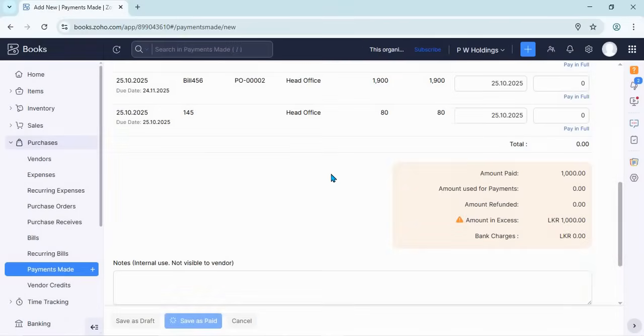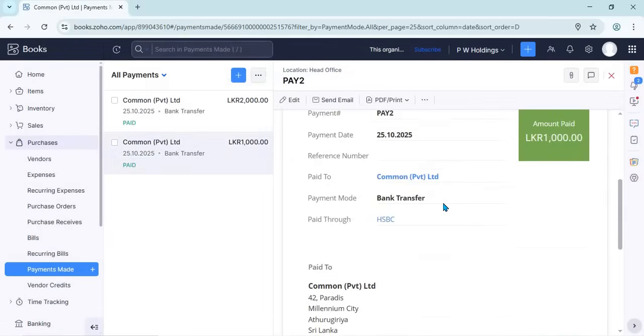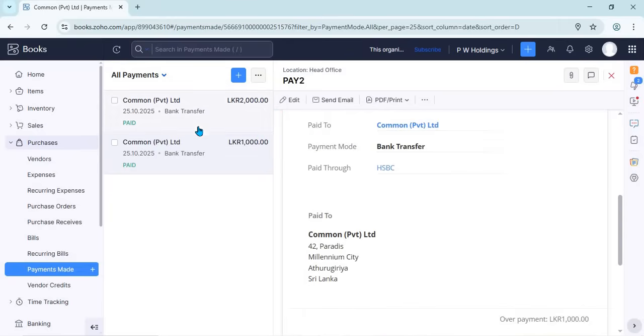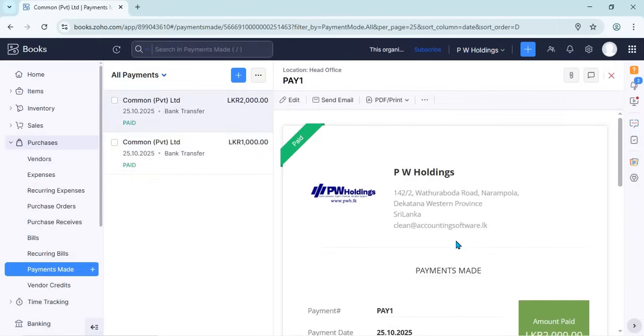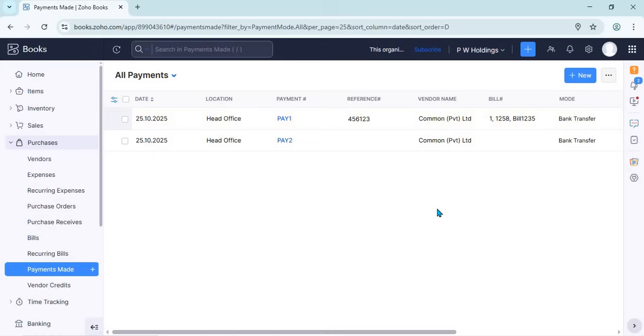So continue to save. Now here we haven't selected any bill, or in previous one we have selected bill, so that settled one we can view from here. So like that you can create payments made. In our next video we will discuss how to settle from record payment.